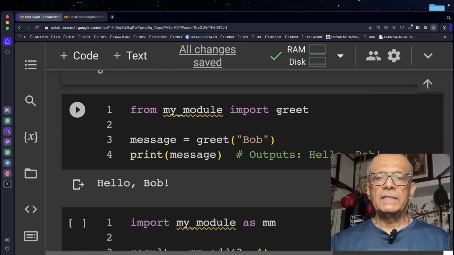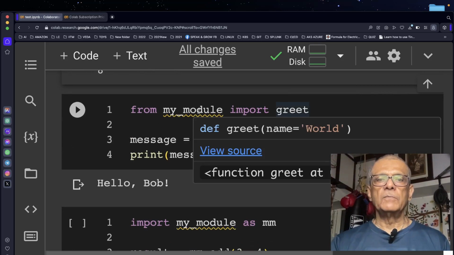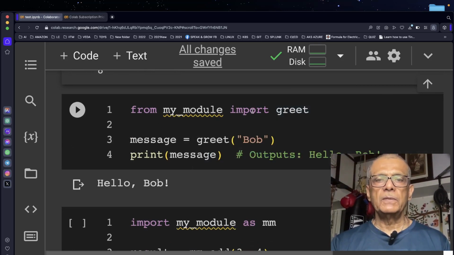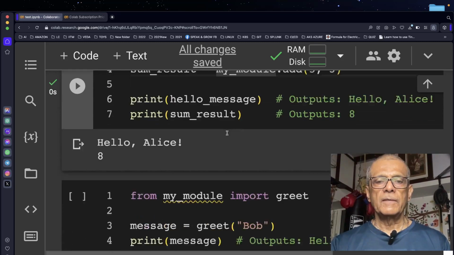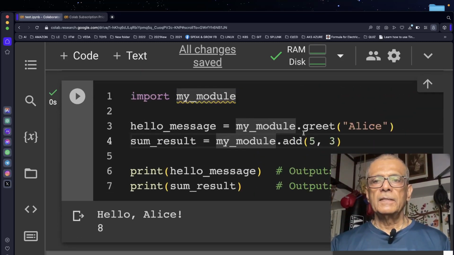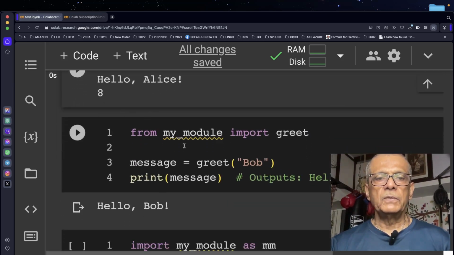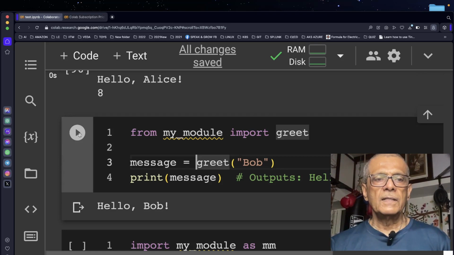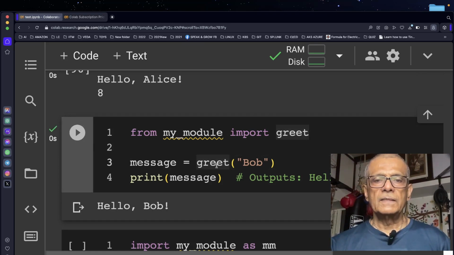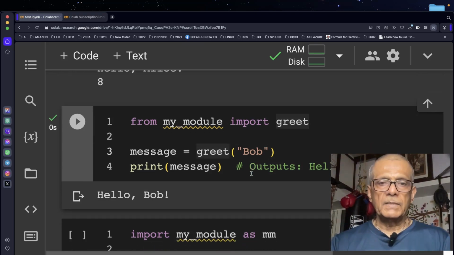You can also import just a function from a module like this, from mymodule import greet. Earlier we had used import mymodule. When we do that, we can only call functions by prefixing the mymodule name to them. But if you import like this, from mymodule import and the function, you can call the greet function directly like this. So that can sometimes be handy.